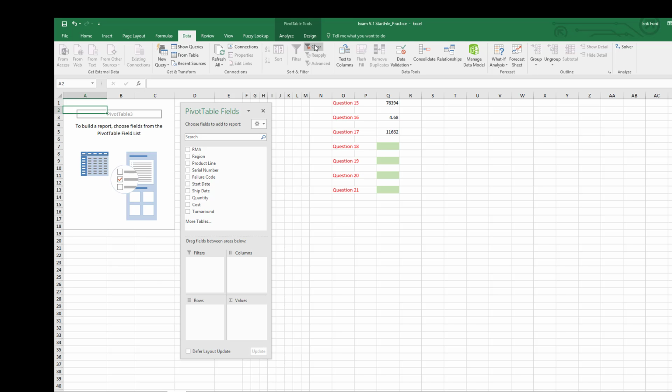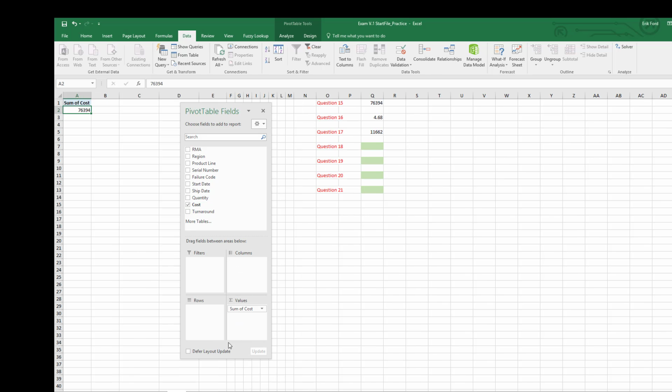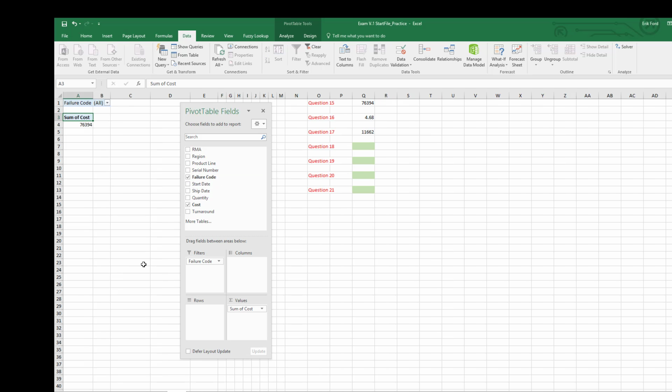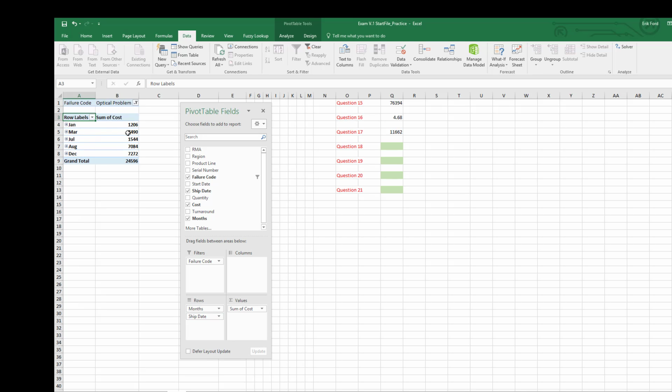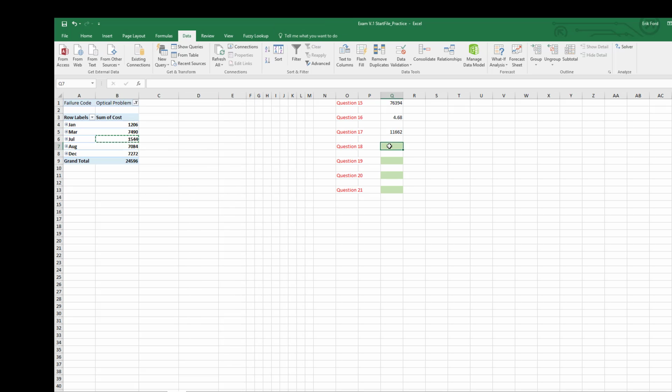All right, so we could just go ahead. I can set up a filter for just optical problem. All right, so let's go ahead and sum the cost, and then I'm going to do my failure code filter and set that to just optical problem. Okay. And then I want to look at just a ship date in the month of July. So I'll take ship date down here to rows, and there we go, July 1544. All right. So that's my answer, July 1544. Go ahead and take that, copy it, and paste it over here into question 18.